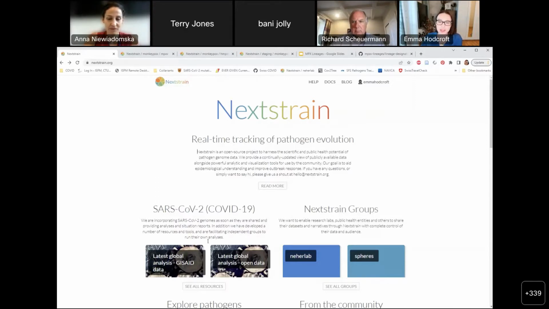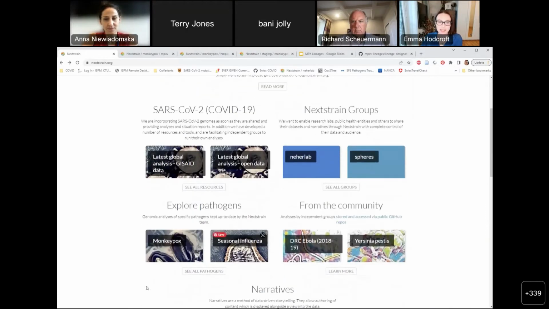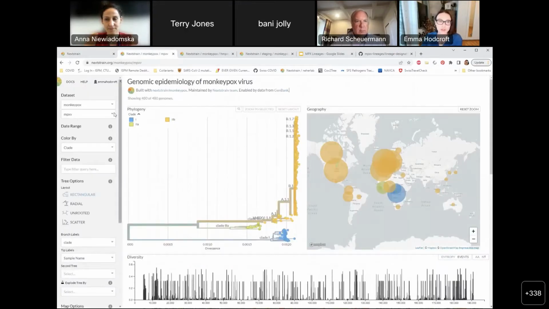So first of all, I just wanted to make sure, for anyone who isn't aware, we do have monkeypox builds on Nextstrain. They've been referenced a couple times already from the main website. You can see them down here at the bottom. And if you click on this link, it'll take you through to the builds. We actually have 2. And I'm going to start off by just showing this one first, but you can toggle between them. If you look at the top left hand, you can toggle between the 2 builds that we have.